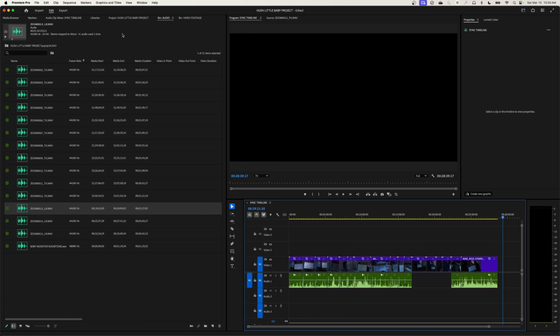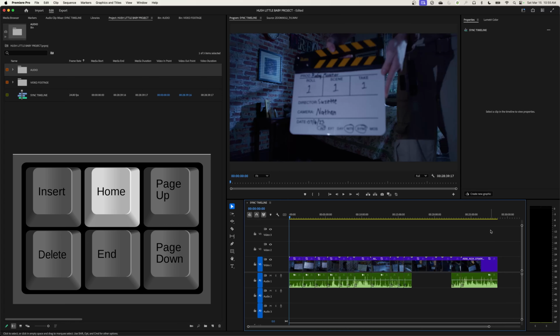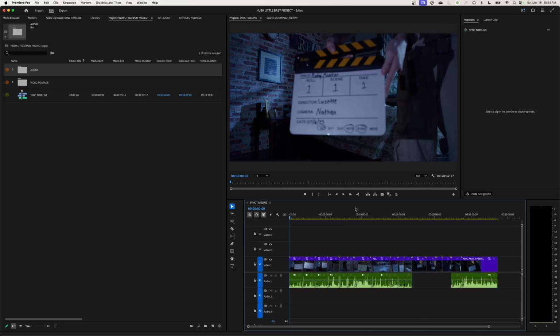Okay, so I'm going to go back to my project window because this is where I want to save all the takes that I'm going to merge here. I'm going to go to my timeline. I'm going to hit home and go to the beginning. This is in the first frame, and we're going to merge this one right here. We've synced it. Now we're going to merge it.